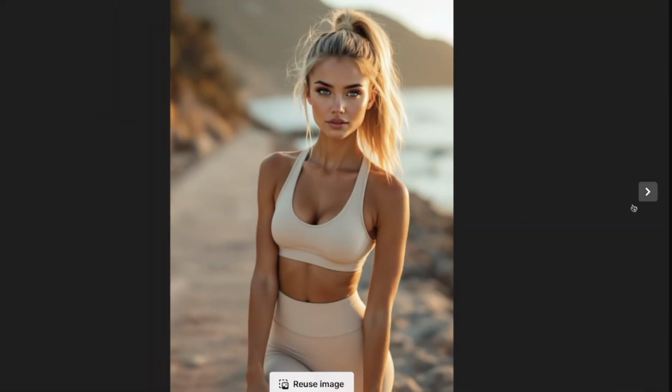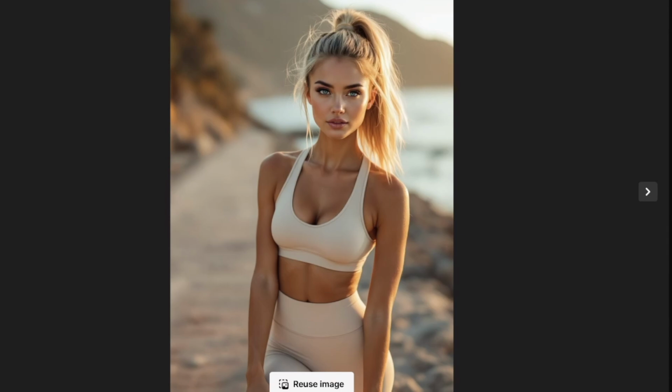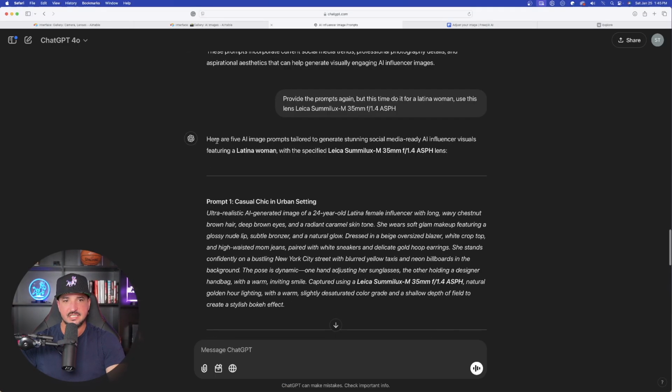This is the one that Midjourney wouldn't do for us, but in Freepik, you could see how good of a job it actually did. Very good over here in Freepik. Now back to ChatGPT. Let's see if it did everything I wanted.